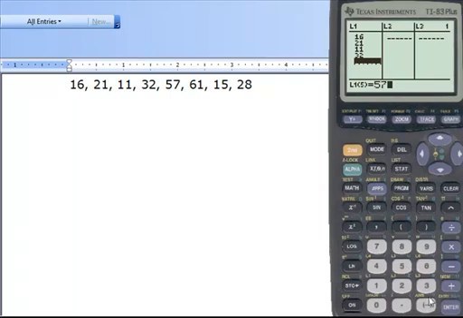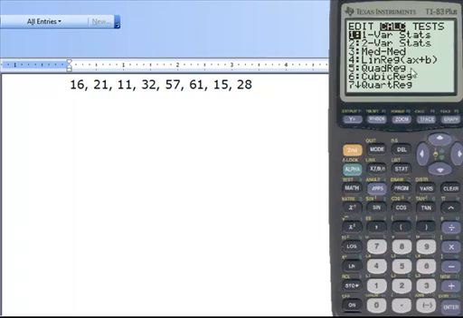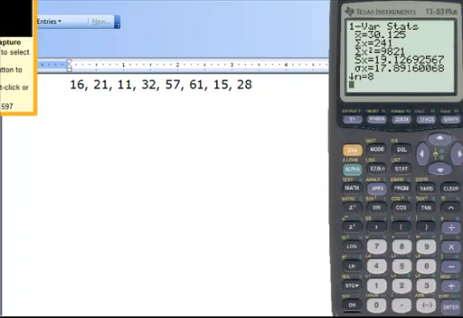32, 57, 61, 15, and then 28. Okay, so we got all the data in now. All right, now what we would do is this: go to stat, go to calc, and ask for this one variable statistics. So once you enter it, it gives you all these values.